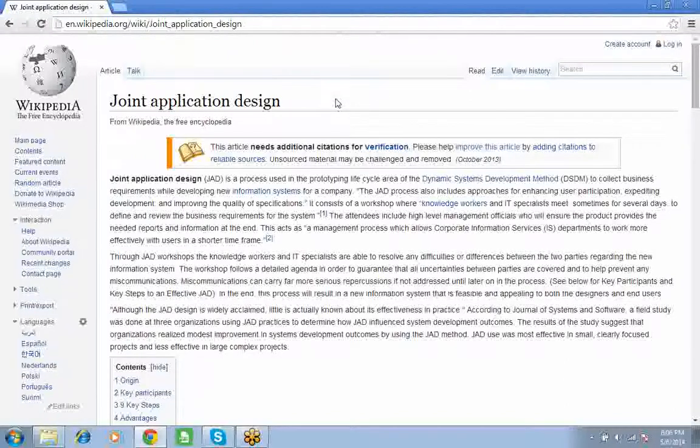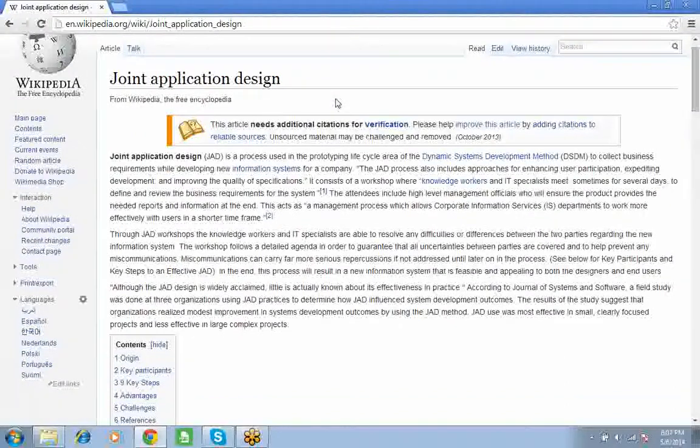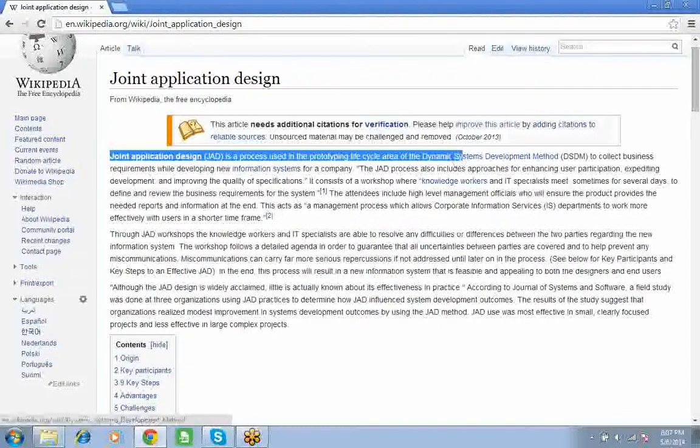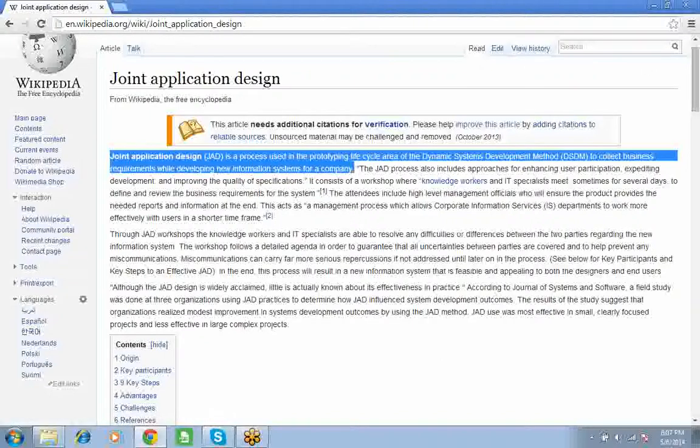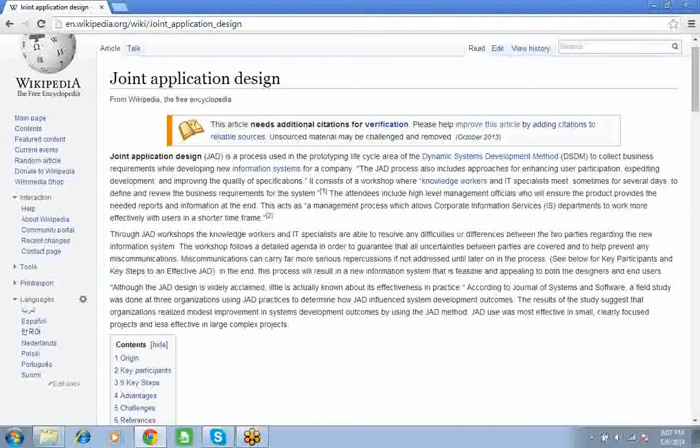So that workshop, the other name for the workshop is joint application design or focus group. We can also say focus group. Okay, let's see. Joint application design is a process used in the prototyping life cycle area of the dynamic systems development method to collect business requirements while developing new information systems for a company. Yeah, as I told you here, the joint application design is conducted for requirement gathering.